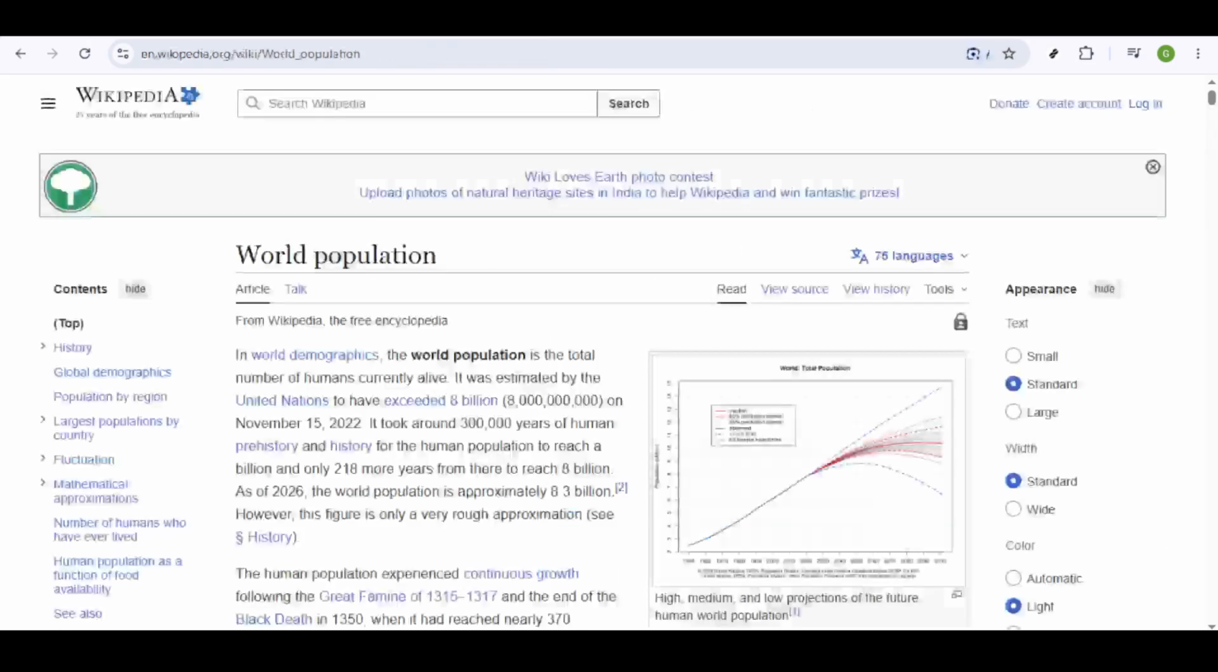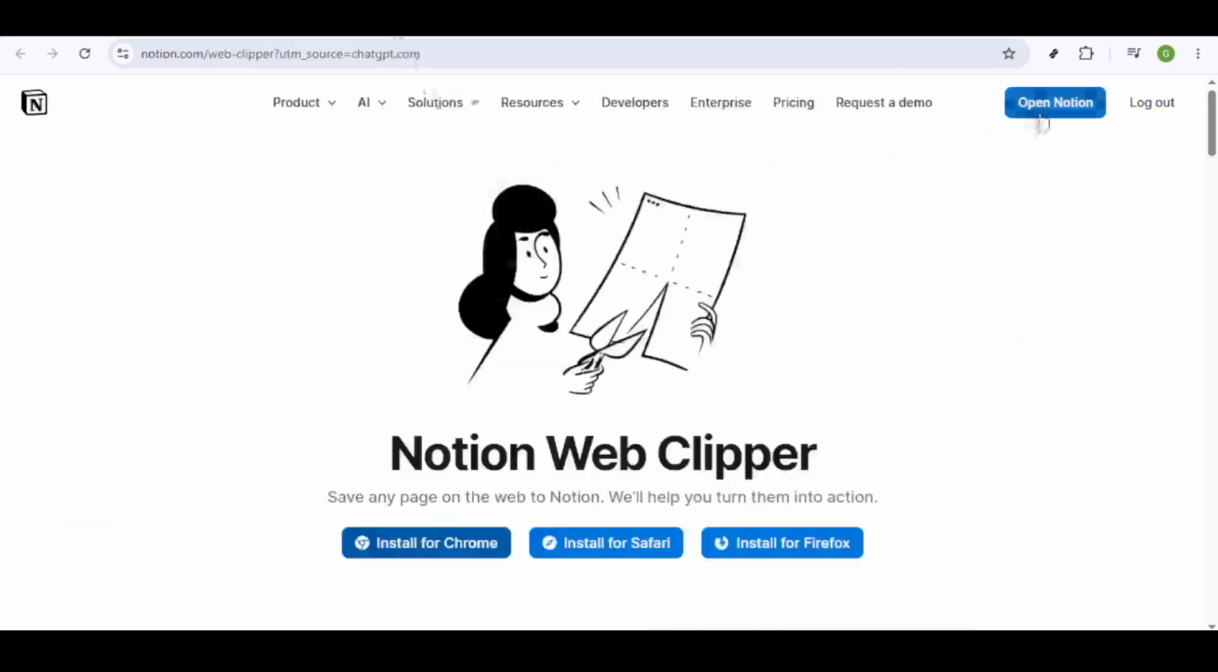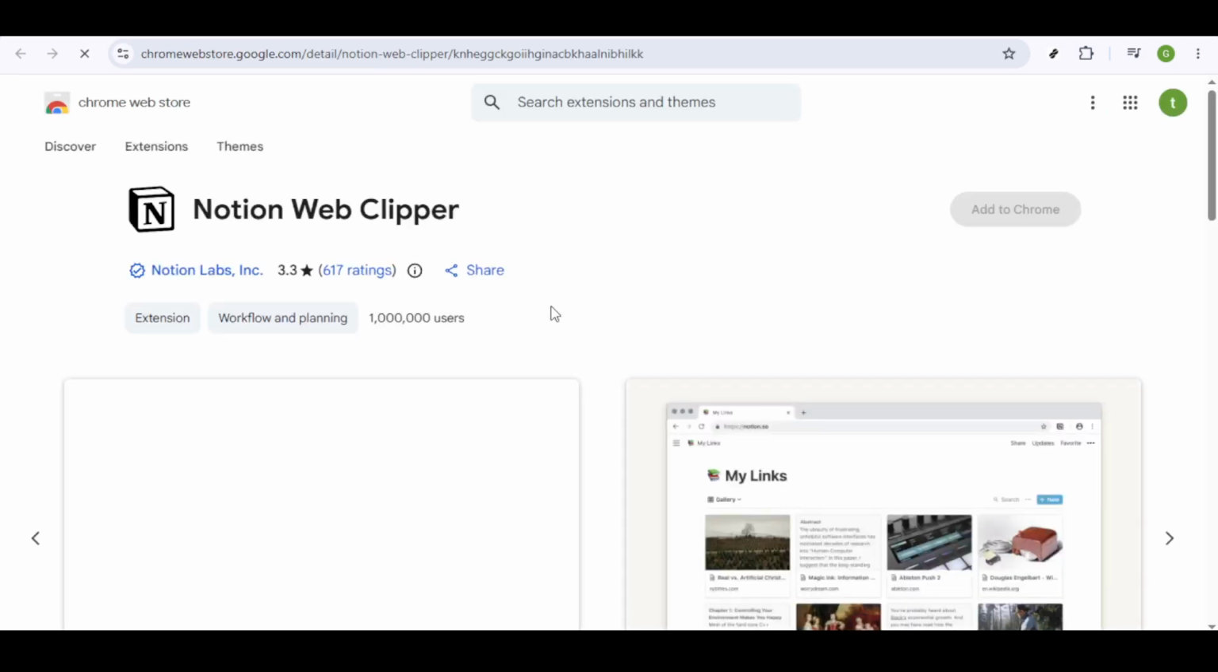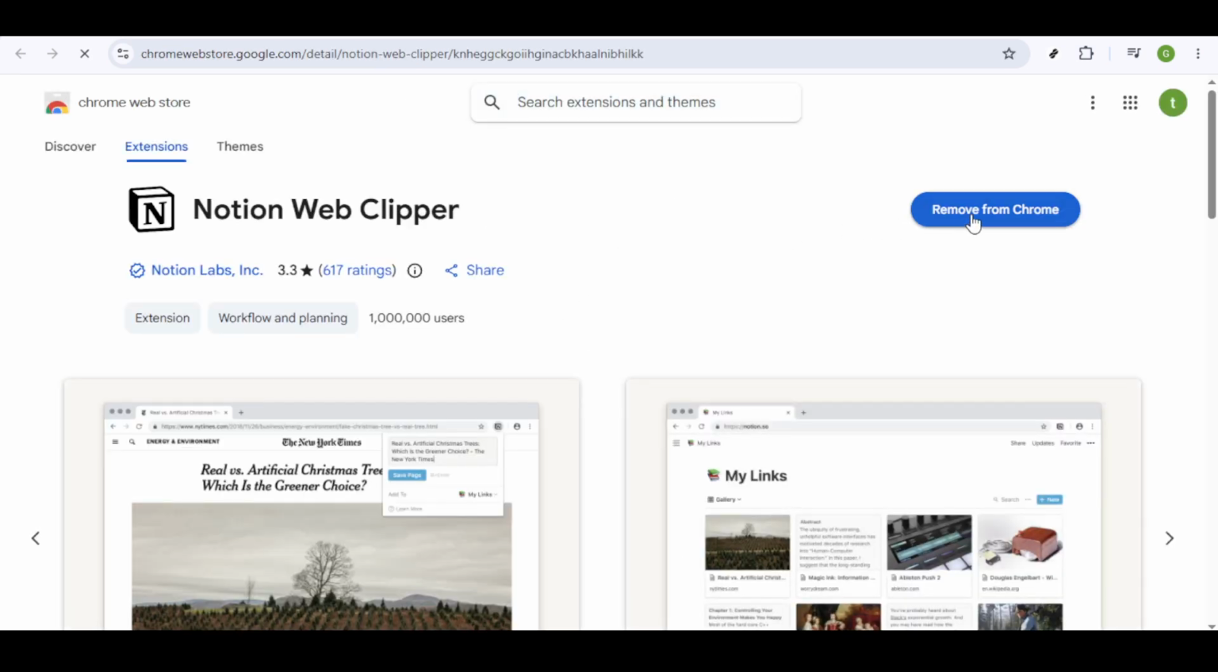to your browser's toolbar. Now that you have the Notion Web Clipper ready to go, the next step is identifying the web page you'd like to save. Whether it's an article, a recipe, a design piece, or any other online content you find useful, navigate to that specific page. Once you're on the target page and all its rich information is visible, it's time to utilize the Web Clipper. Click on the Notion Web Clipper icon located on your browser's toolbar.